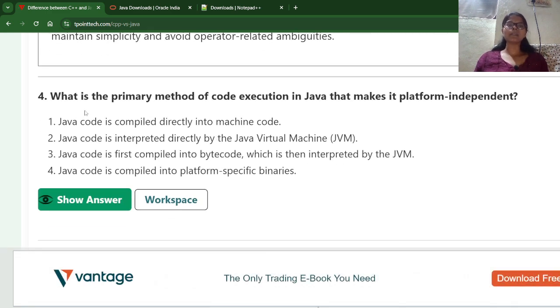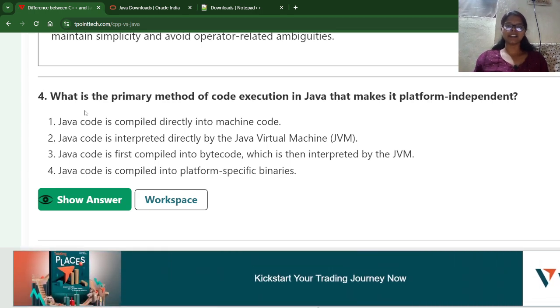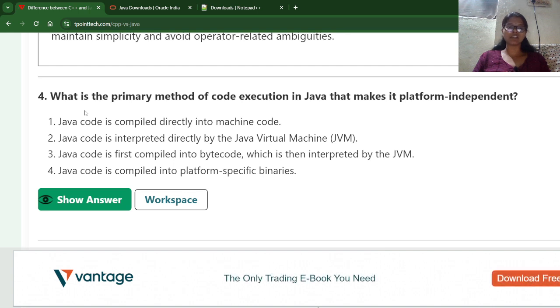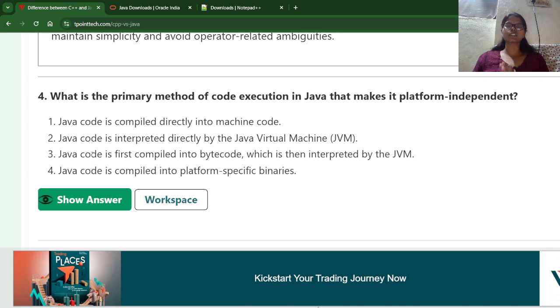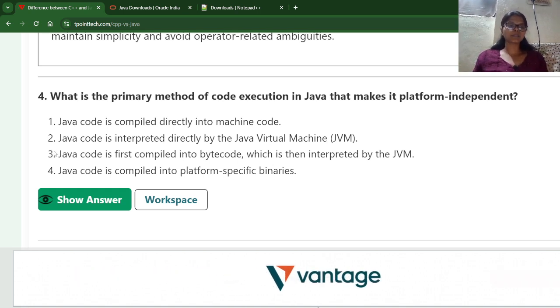Next, what is the primary method of code execution in Java that makes it platform independent? Which is the main part here that makes Java platform independent? You can say directly the main part here is the JVM. First we write the code and after that we compile it. After successful compilation, meaning there is no error in your code, it will generate bytecode that can be shared with other operating systems and platforms with the help of the JVM. That is the third point.